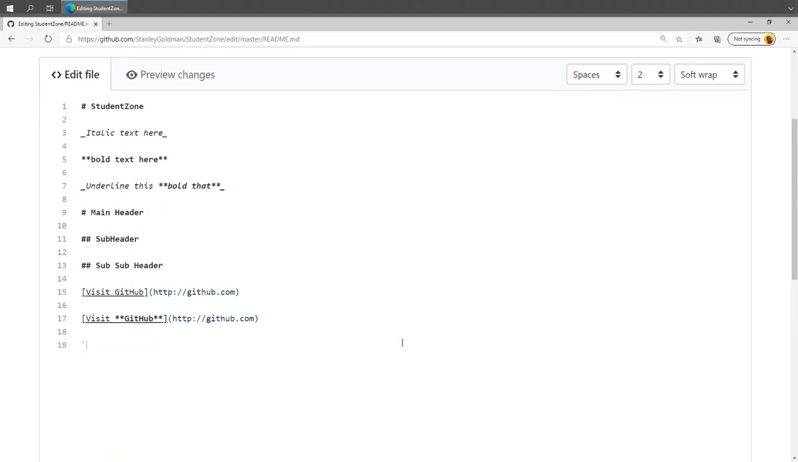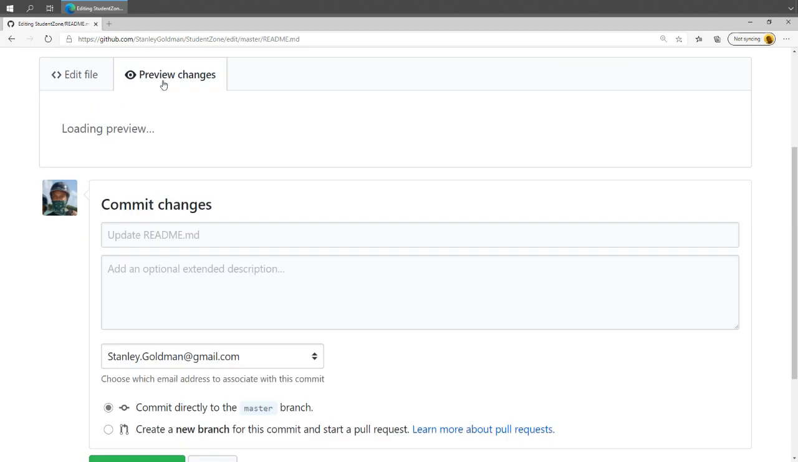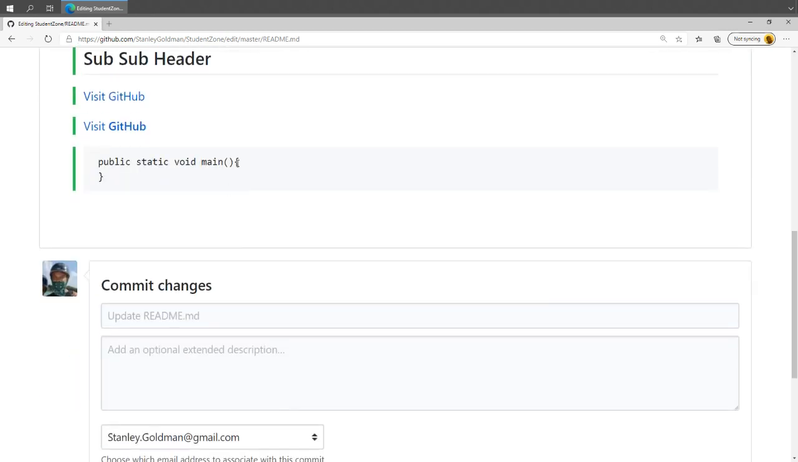You also have block quotes. Block quotes are pre-formatted, so they're really good for writing code into. So here, public static void main, not that I'm doing anything with it, but when you preview it, you kind of see that the original formatting that you gave inside of block quotes remains.